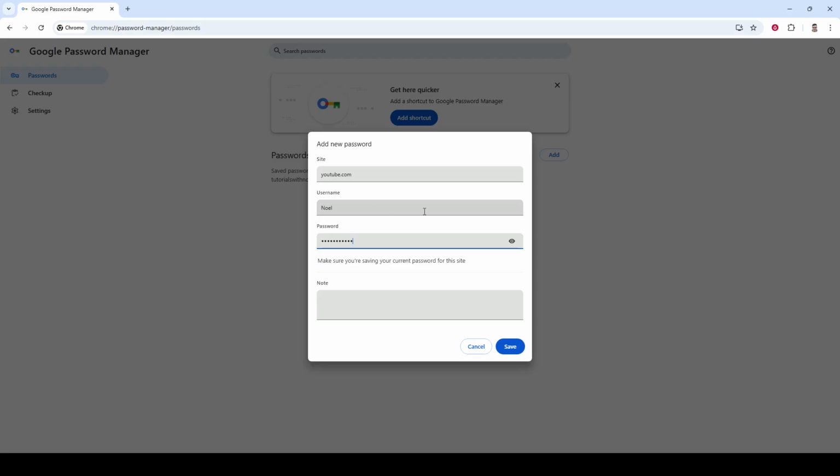Then click the password field and type the password for the account. As you enter it, be mindful of uppercase and lowercase letters and any special characters. For privacy, make sure no one is watching your screen while you type.